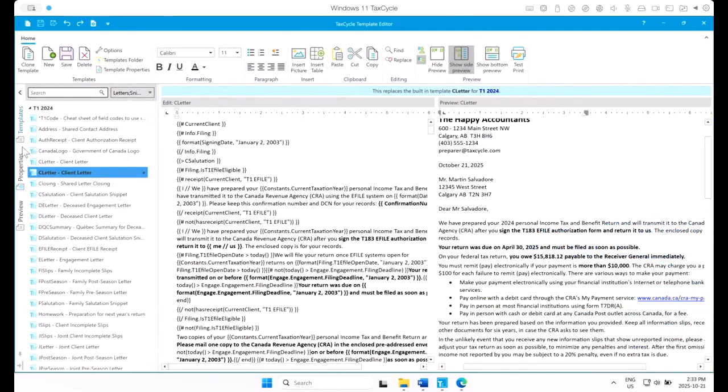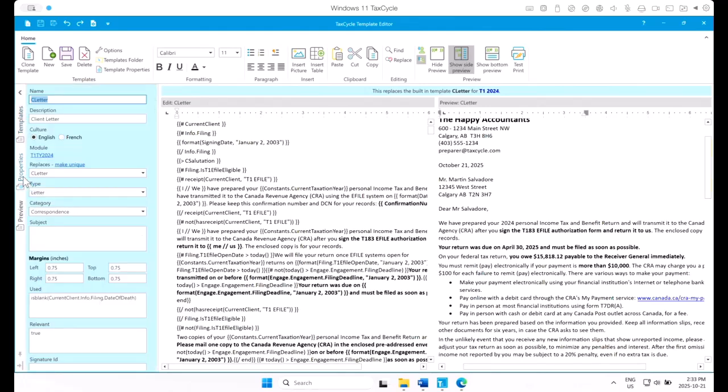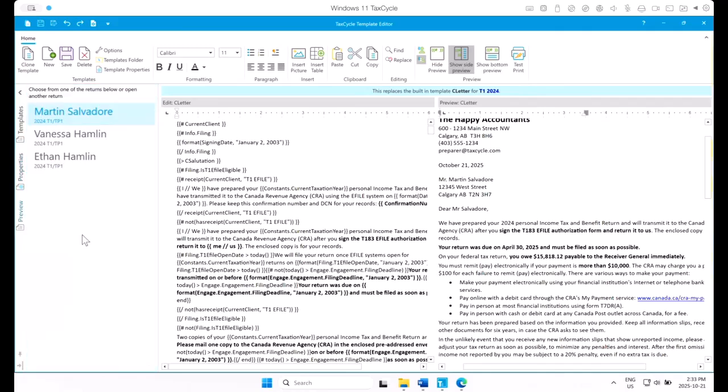Now on the side, there actually are 3 tabs on the sidebar. We are on the templates tab, as I said, that lists all the templates. There's also a properties tab, and we're going to go into this in detail to help create our new template. And then there's the preview tab. And this is where you select which taxpayer's information appears in the preview.